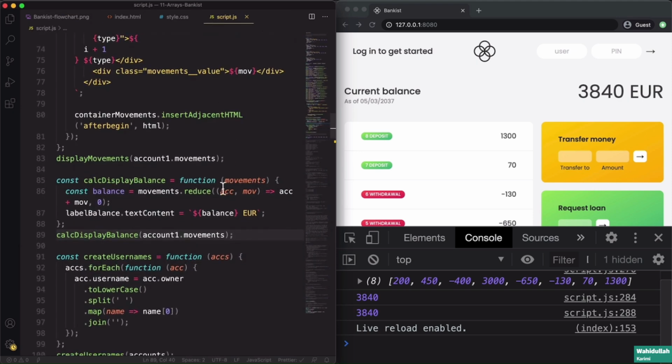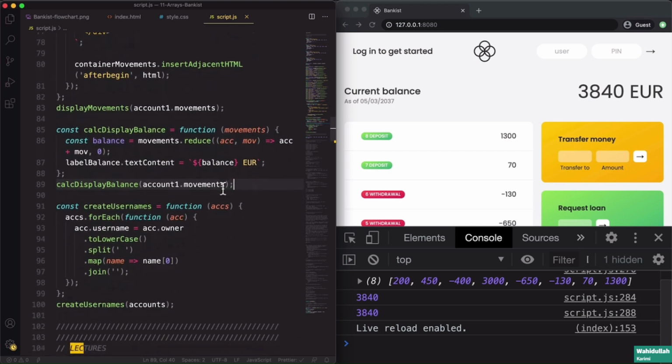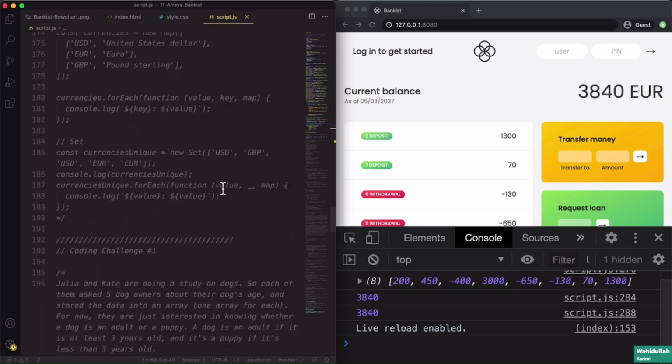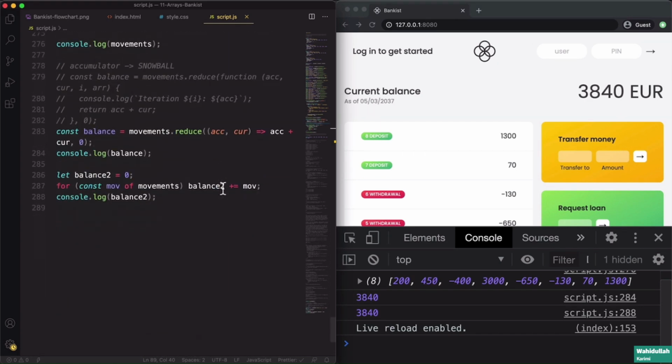Now, just to finish this lecture here about reduce, let me show you one final example, because we can also do other stuff than just adding up values. That would become boring at some point, right? And so we can also do other stuff. So this time what I want to do is to get the maximum value of the movements array here. Okay, so in this case, the result we're looking for is this 3,000.